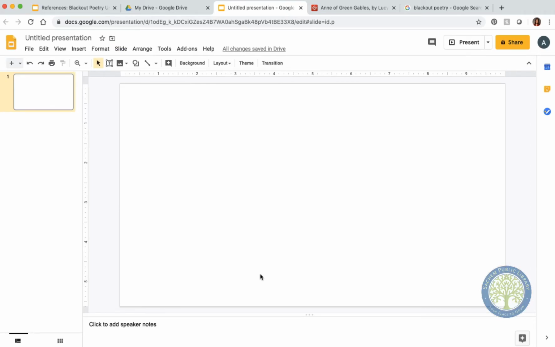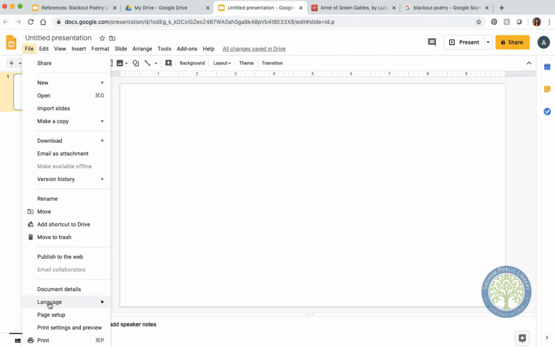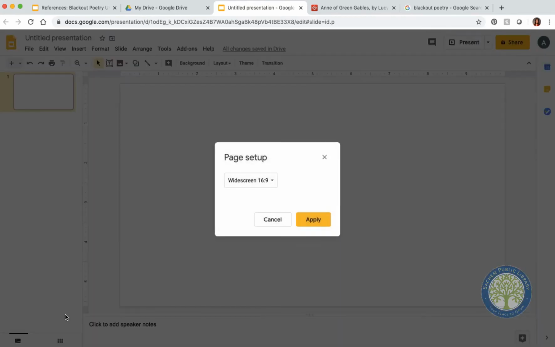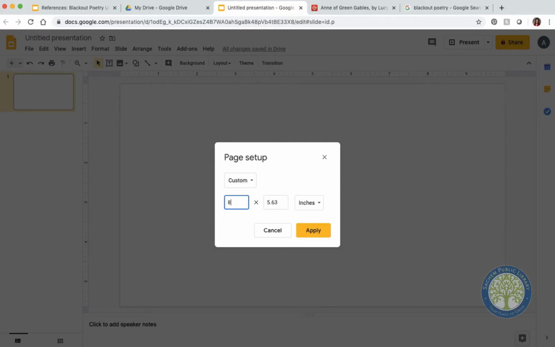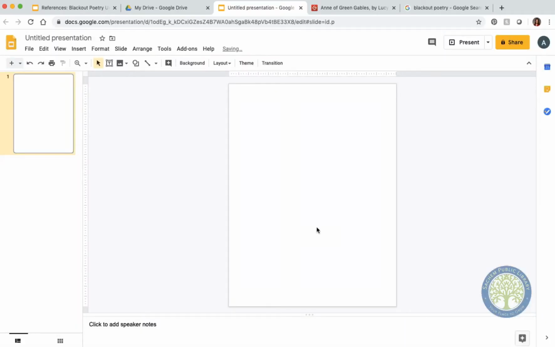Now we want the most space to work with when we're creating our Blackout Poetry. So we're going to change the size of this slide. And you'll do that by going to File, Page Setup. You're going to change it to Custom in the drop-down menu. And then we're going to change the size to 8.5 by 11. And you can click Apply. Now we are ready to put our text into this slide.